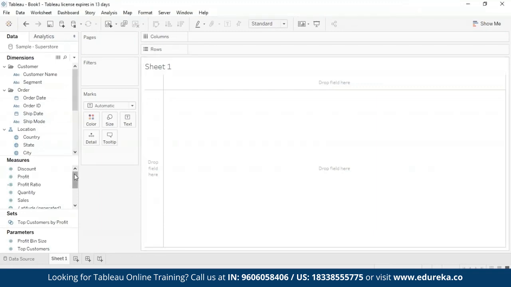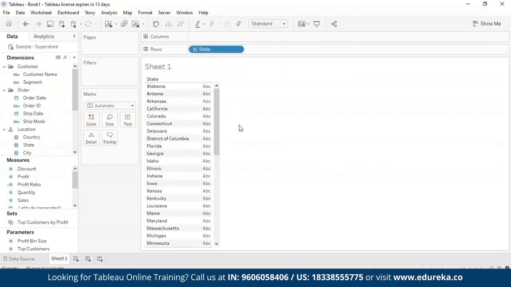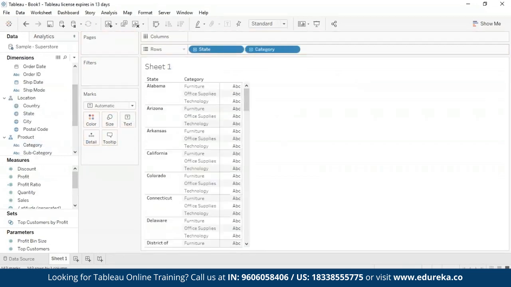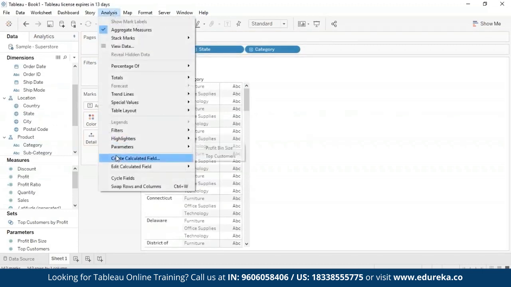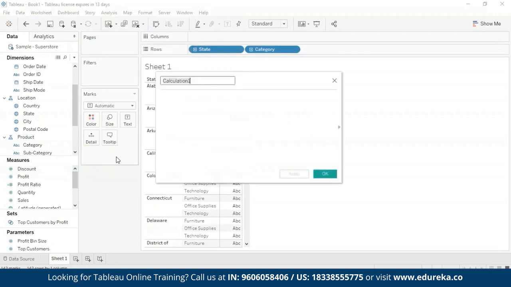So now again, come back to our Tableau Desktop one last time for this session. So again, from the data pane, I drag state to the rows shelf. As you can see, a table like this should ideally appear. Then I am going to take category and place it at the rows as well. This is nice.